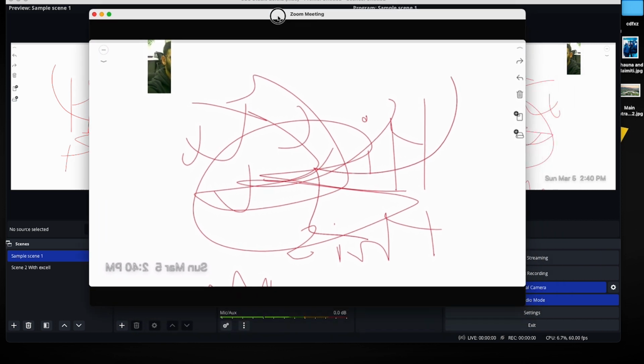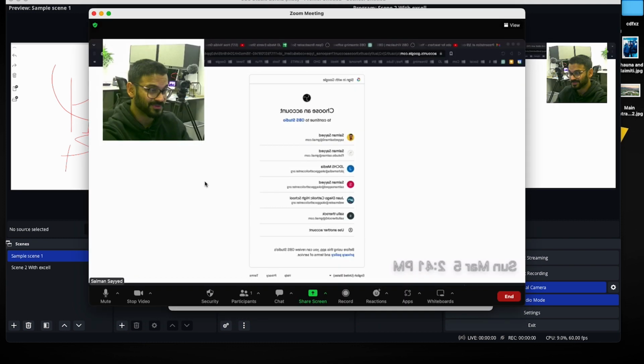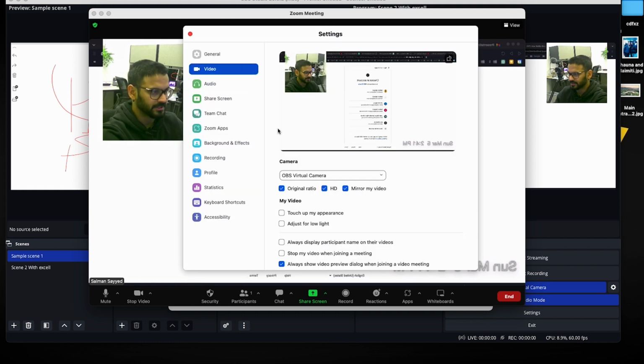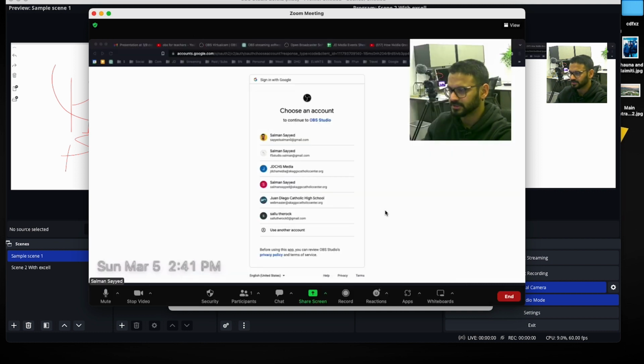Sometimes it will give you a glitch, so just uncheck and check it again. It is flipped, so you gotta fix that too. It's not an OBS issue, it is a Zoom issue. So to fix that, you have to go here, video settings, and now you see it says mirror. Uncheck that part, close this. Now you have it straight the way it should be. How does it look? Looks good, huh?